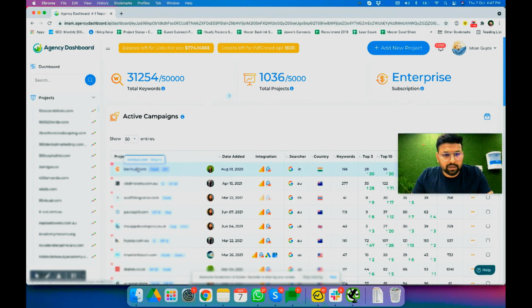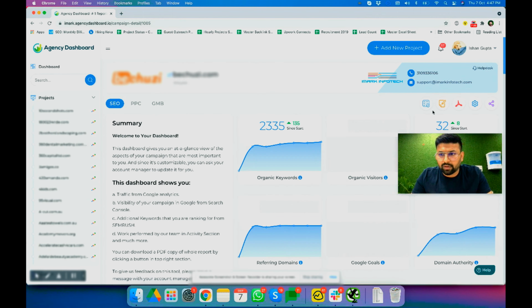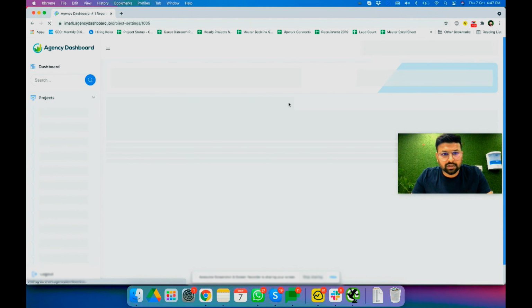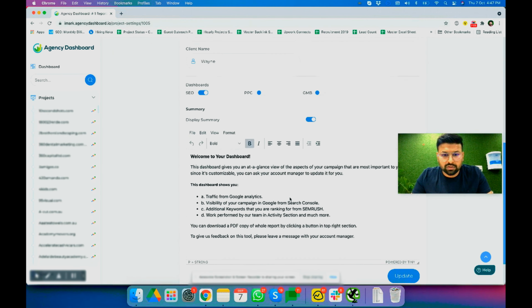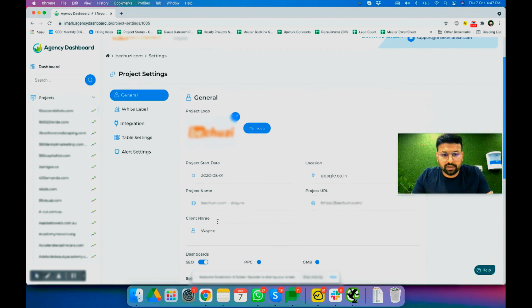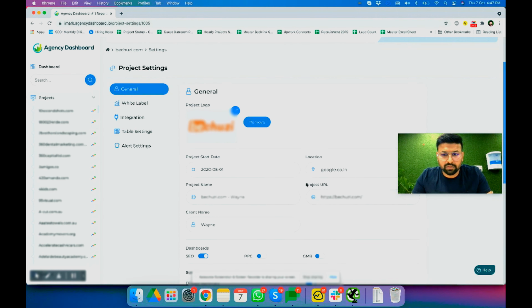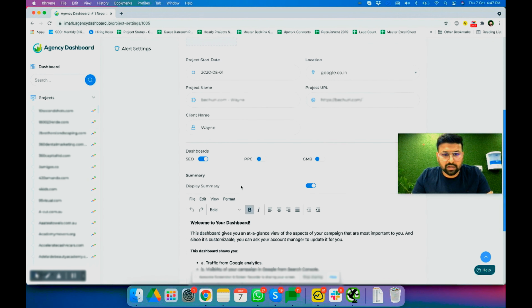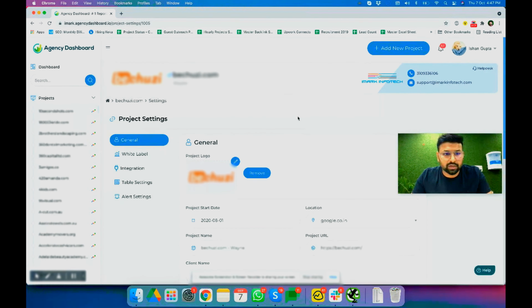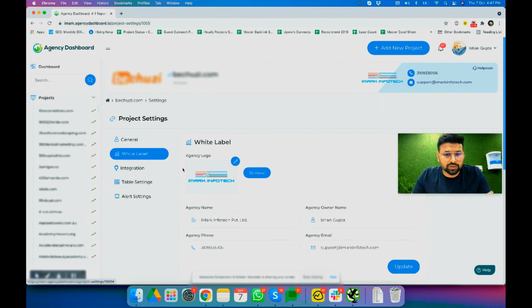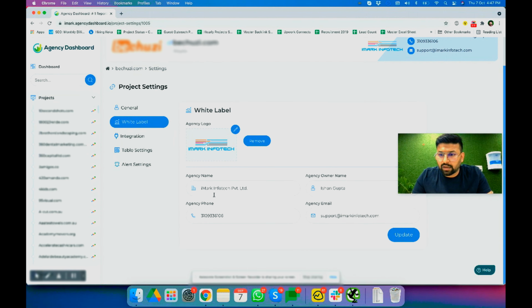For any particular campaign, it's very easy to set it up, and you can always check the settings in the project settings section. Here is general information about that particular campaign in terms of the start date, project name, location, project URL, the client name, and which dashboards you want to be active. If you want to display a summary, you can do all that from here. You can also go to the white label section and add the agency's white label information that will be visible in view keys and reports.